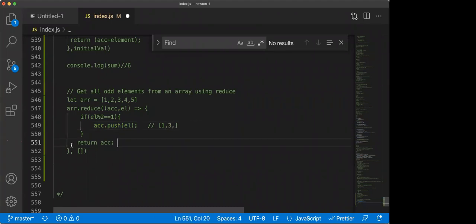Here you entered on 4. Is 4 % 2 equal to 1? No. So return ACC. The array is still 1, 3, right? Finally, you end up on 5. Is 5 % 2 equal to 1? Yes. So we say ACC.push(EL), which is 5. We returned ACC and the array is now completely exhausted. So what did we return? We returned ACC as always, which had 1, 3, and 5. Everyone understood?